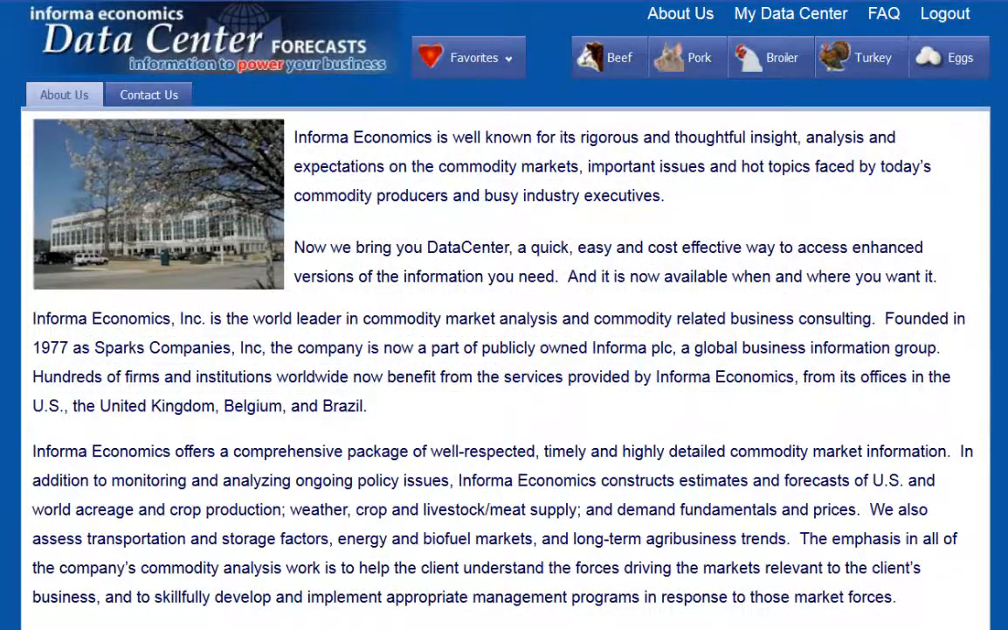This concludes your guided tour of Informa's new data center application. This product was developed in response to requests from our client base and will continue to be improved as new ideas are brought forth. If you think that the data center could be of use to you and your business, please contact Jim Allwood or Rob Murphy for details on how to get signed up.